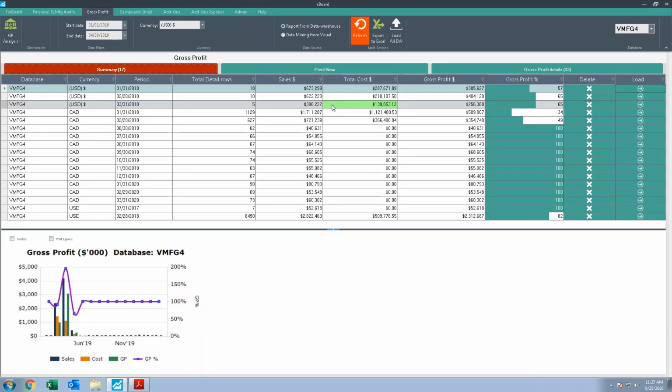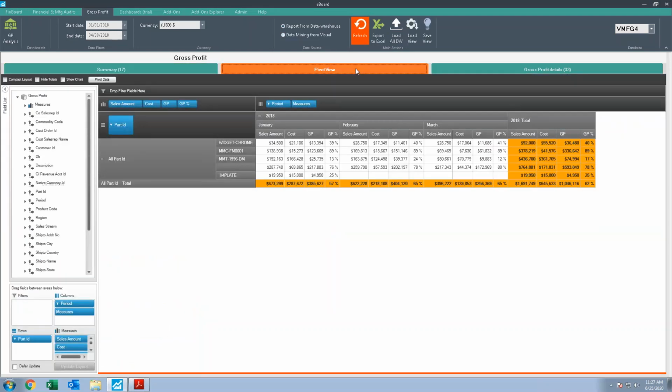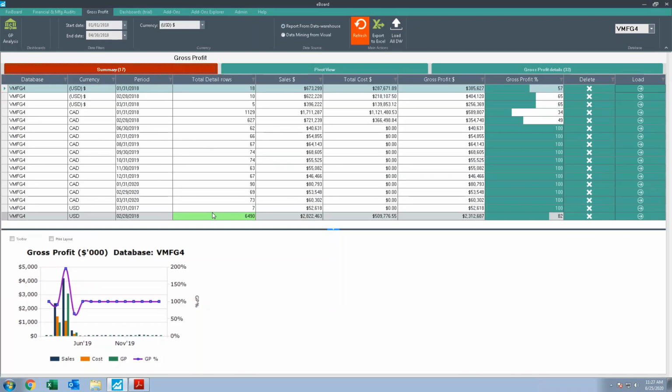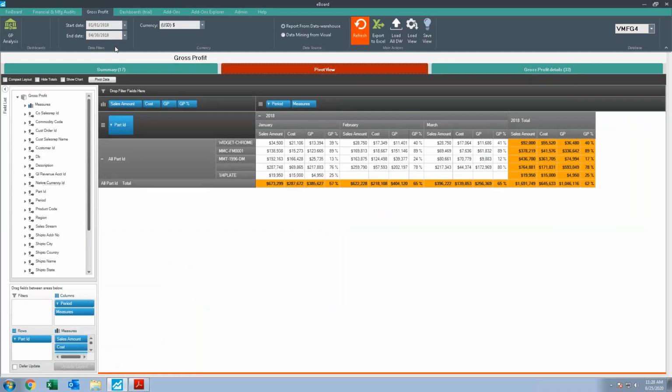So in this particular case, for example, let's review January to April 2018. That's the period I have data in this database. So all you need to do is select that time frame and click refresh. Once we click refresh, we have 3 views that get enabled. The summary is all the periods that we have gathered from Visual. The pivot view is showing the information for the time range that we selected at the top. And in here, we can drag and drop fields from the right-hand side.